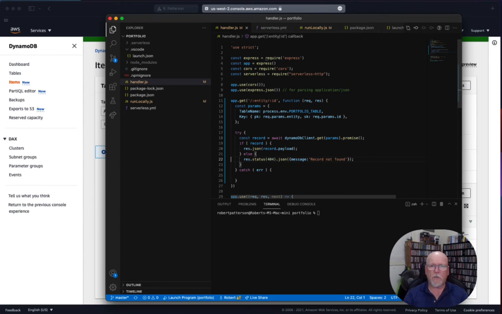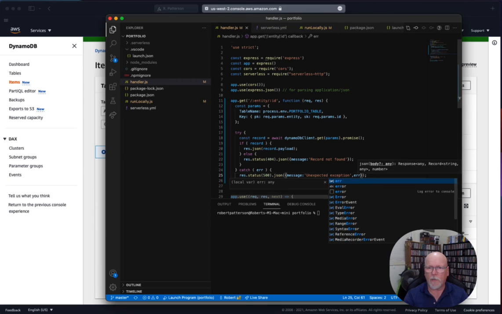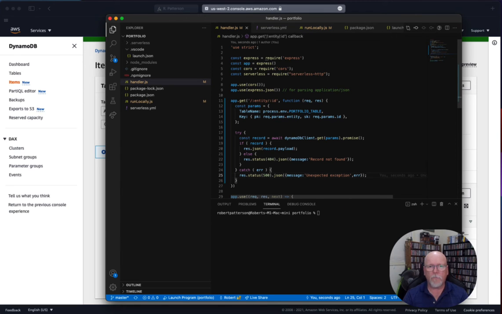So this is just our very last fallback. Basically, if the code blows up and we don't know why, we're going to say 500. It's some kind of a server error. And for message, I'll say unexpected, because it is unexpected, exception. And might as well pass that across. I don't mind leaking a little detail here. Great.